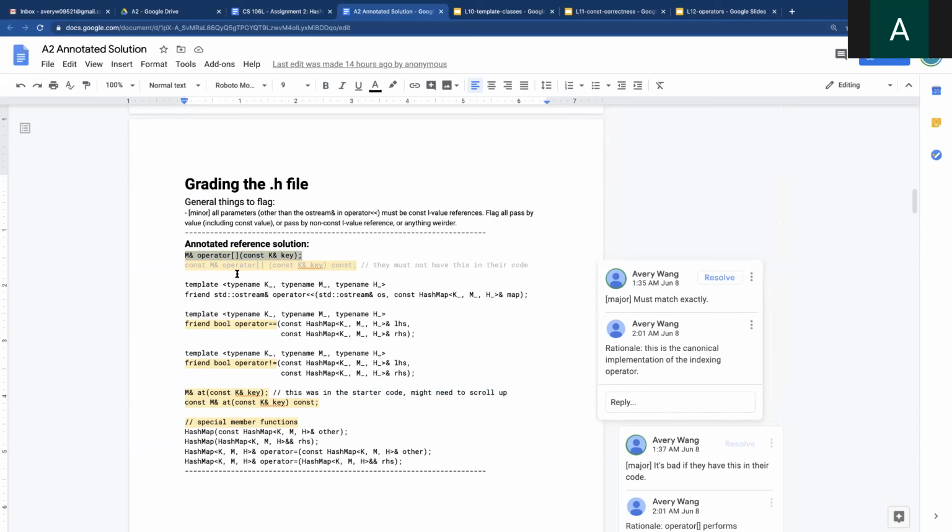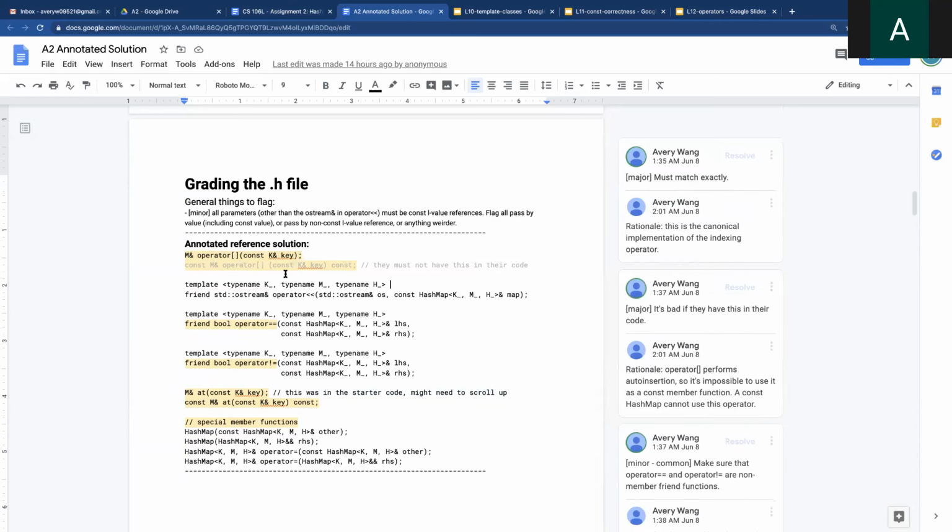Make sure that their header does not look like this. You might be wondering, hey, the bracket operator is kind of like the at function. Shouldn't you also have a const version? It turns out you can't have a const bracket operator because the key difference between the bracket operator and the at function is that the at function will throw an error if the key is not found. But recall that the bracket operator will perform auto insertion.